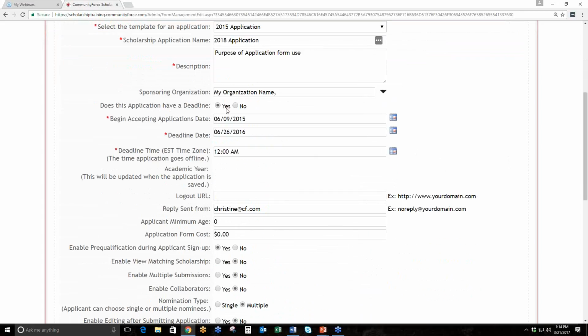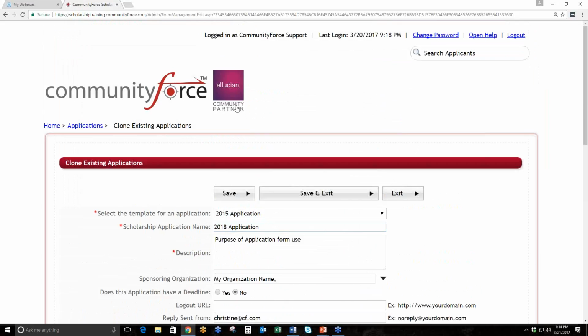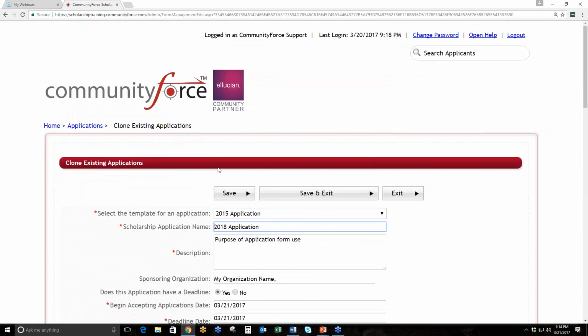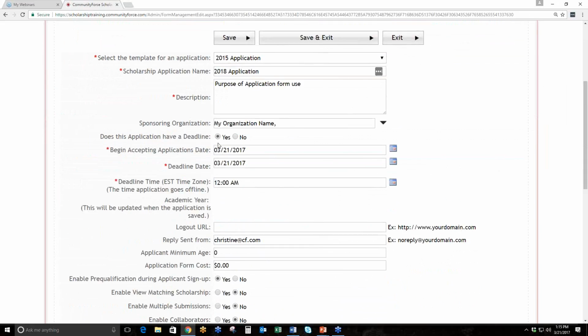The next one, does this application have a deadline? So of course the one that I cloned did have a deadline, but if I change this to no, an application that does not have a deadline, like a rolling application, then you would select no, and there would not be a deadline tied to that application form. However, if you did have a deadline, you would go ahead and select yes. And when you select yes, then of course the begin accepting date and deadline dates will appear.